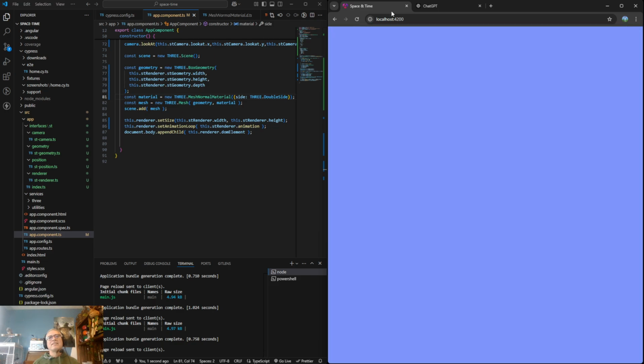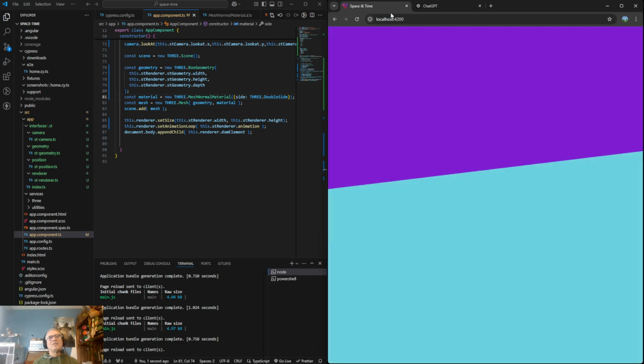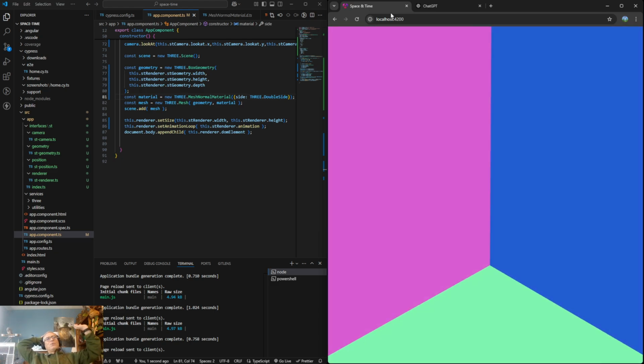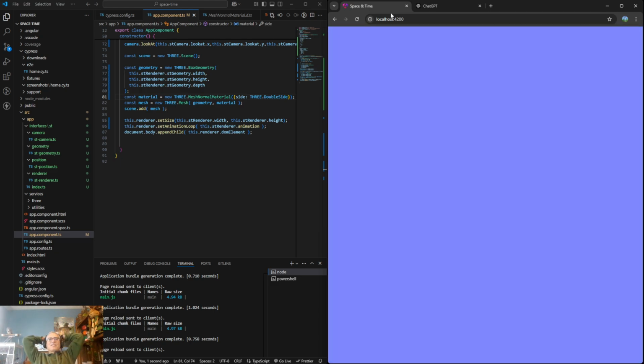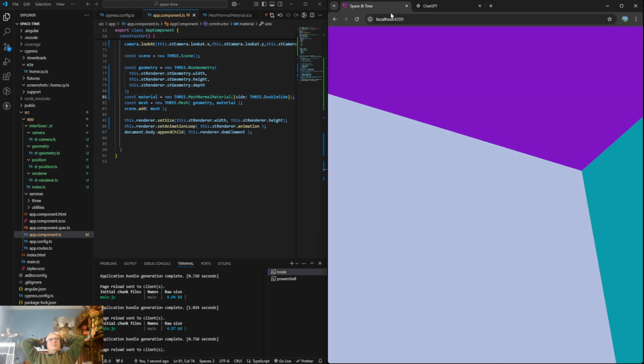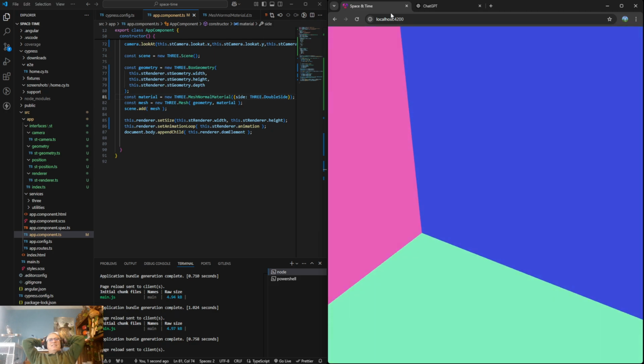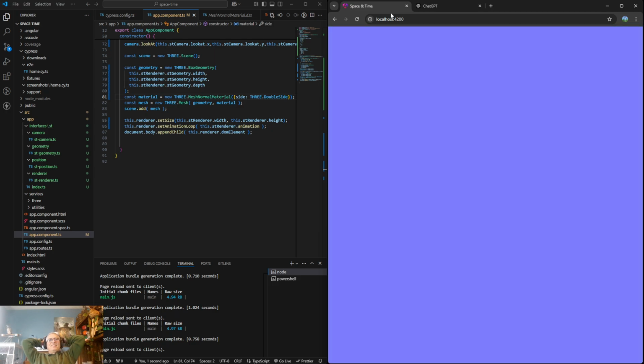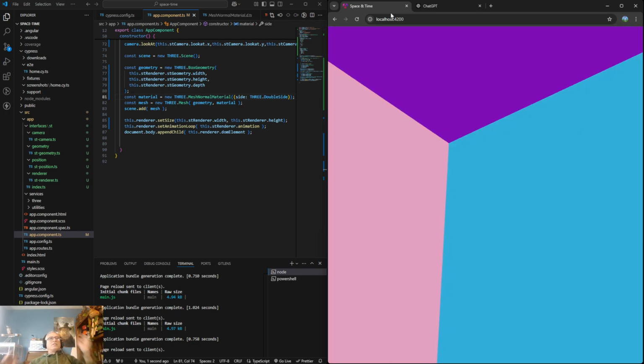Yes. I have literally been working with ThreeJS for a whole year, and this is the first time I've been able to see the inside of something. And I think that is really cool.